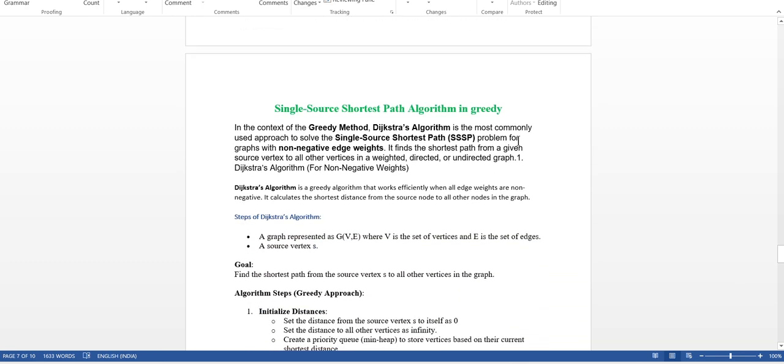So now, the single source shortest path algorithm in greedy. In the context of the greedy method, Dijkstra's algorithm is the most commonly used approach to solve the single source shortest path problem for graphs with non-negative weights. It finds the shortest path from a given source vertex to all the vertices in a weighted, directed, or undirected graph.